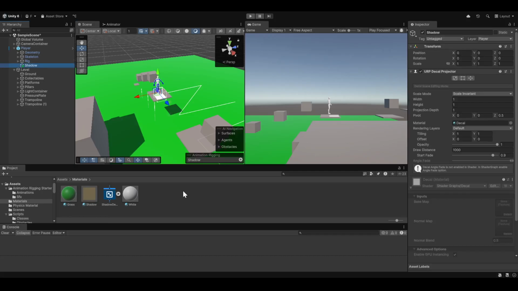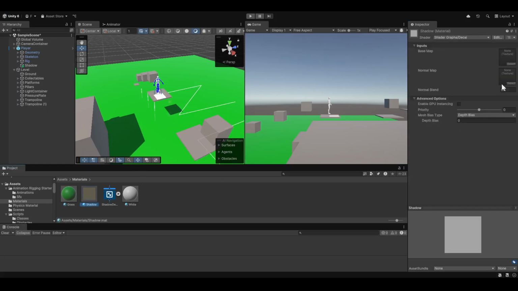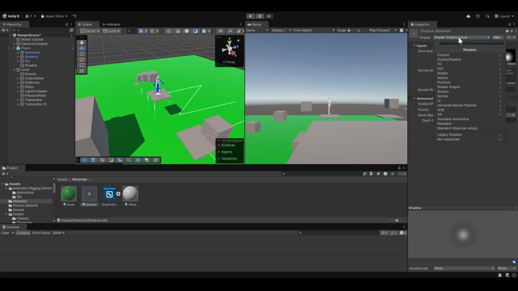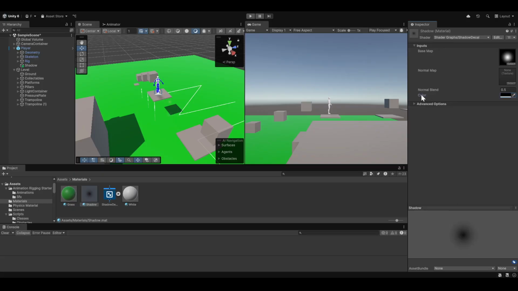Alright, so now we go ahead and select our shadow, and let's grab our shadow material and drag it into the material over here under the pivot and projection depth. On our material, we're going to go ahead and select the base map texture, and we're going to set that to this simple gradient over here. And we're actually going to go ahead and type in shadow decal because we want to use the shadow decal shader. And that will allow us to set the color at the very bottom here next to the normal blend. And now we've got a shadow.